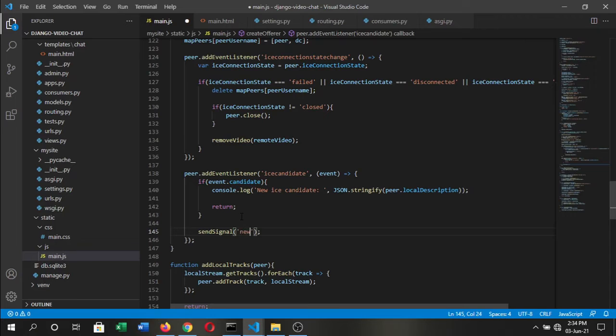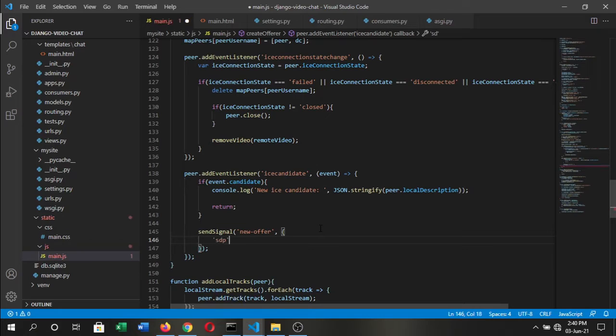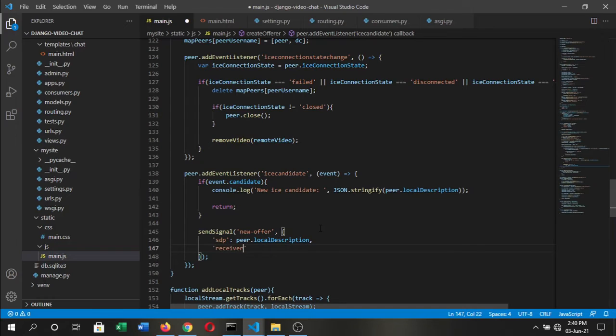So we have to set action to new-offer, and then we have to send a dictionary. The dictionary will have a key called SDP, and the value will be peer.localDescription, and it will have receiver_channel_name. We need to send the receiver channel name because we don't want to send the offer SDP to all the peers, but only the peer that sent the new-peer signal. So every time the RTCPeerConnection receives an ICE candidate, it will console log the local description, and whenever it has finished gathering ICE candidates, it will signal the offer SDP to the new peer.